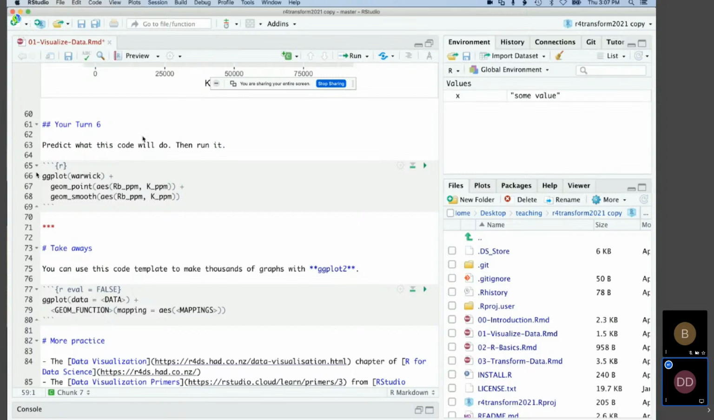And you'll see that it calculates some defaults. It tells you what they are. In this case, it's using a general additive model to draw the smooth. And if you, for example, change the order of these layers, so you had your geom_smooth first, and then you had your geom_point, then you can imagine that the geom_smooth would be drawn first, and the points drawn after that. Sometimes that's what you want, and sometimes that is not what you want.